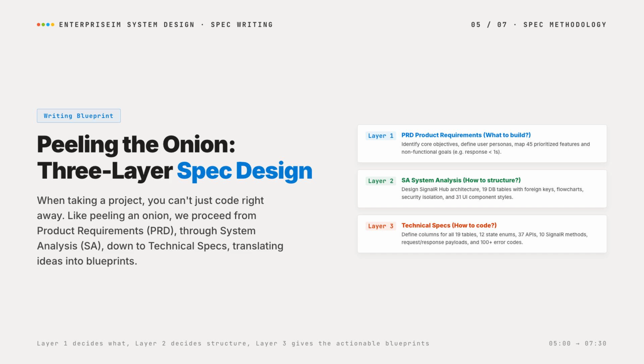The second level, System Analysis or SA. Once we have the requirements, the next question is, how should this house be structured? You need architectural blueprints, how the plumbing runs, how the columns are positioned, and how deep the foundation should be. In EnterpriseIM, at this level, we designed the overall system architecture, how to layer the SignalR hubs. When users are scattered across different floors or offices, how are messages routed? How should the Redis backplane be deployed to ensure message consistency across multiple servers?